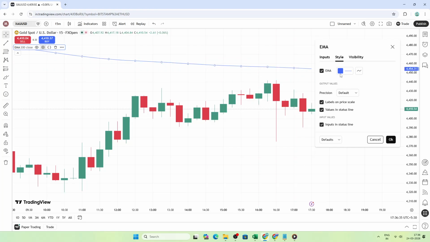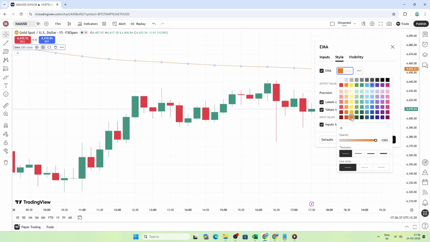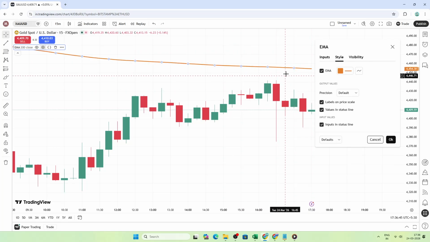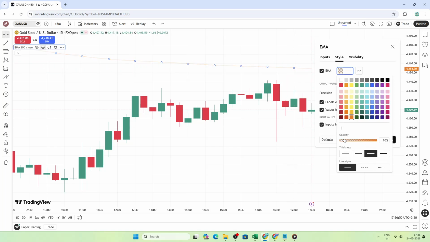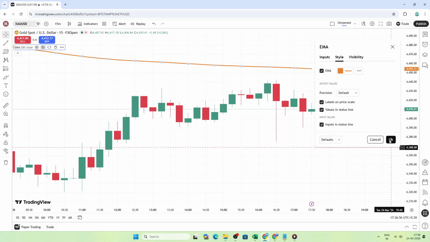Choose a color that stands out against your chart background and your price candles. Consider increasing the line thickness so it remains visible when price gets busy. You can also adjust the line's opacity if you want it subtle yet clear, but prioritize visibility so you don't miss it during quick scans. Once you are happy with the look, close the settings.